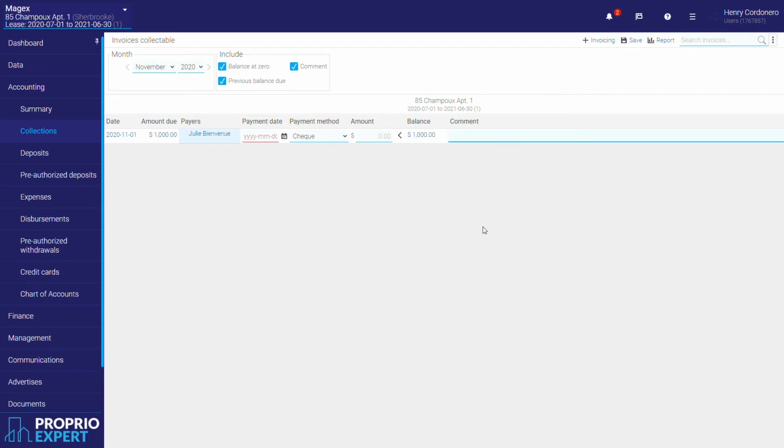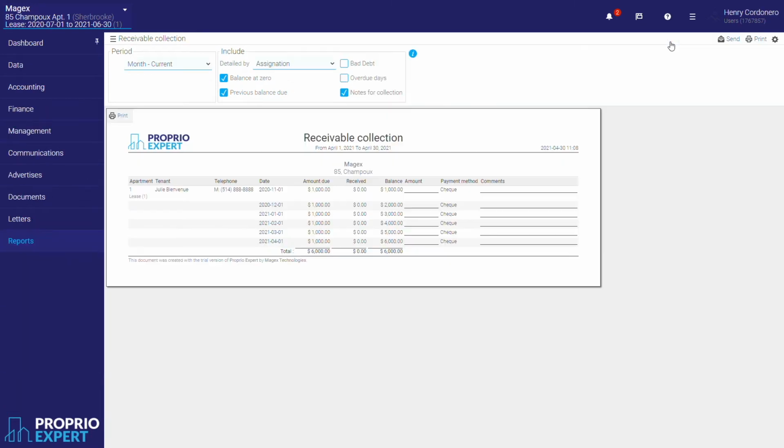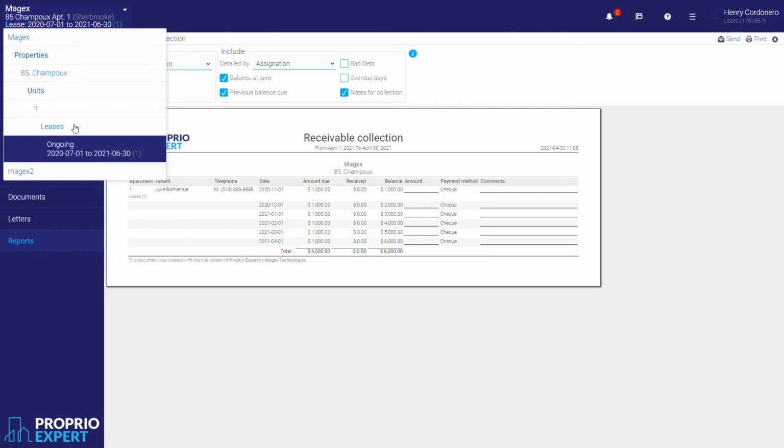If you need to have a report of the balance due from your tenants, you can click on the option Report. Then you will see the report receivable collection, and you will see all the amounts due for all your tenants. If I want to see a specific tenant, here on the left corner, I will be able to choose, for example, the unit that I want to have the information for, or if I put myself directly in the company, I will see all the tenants of the company.